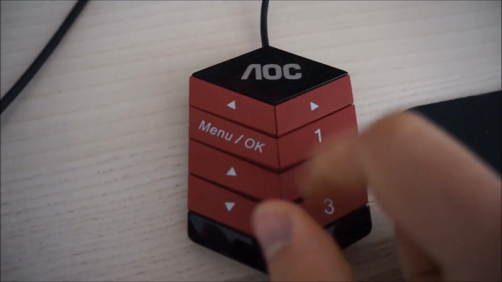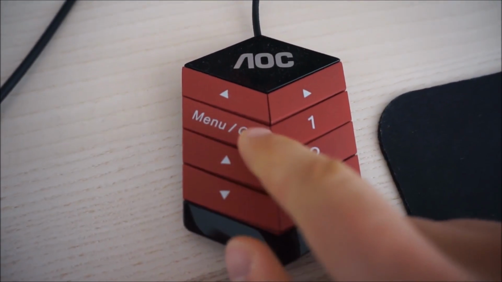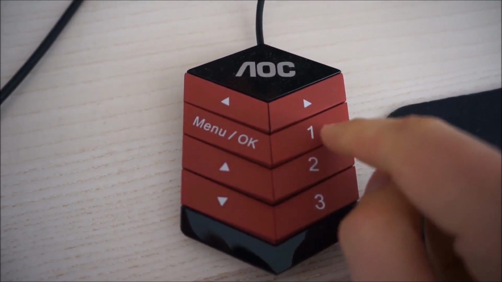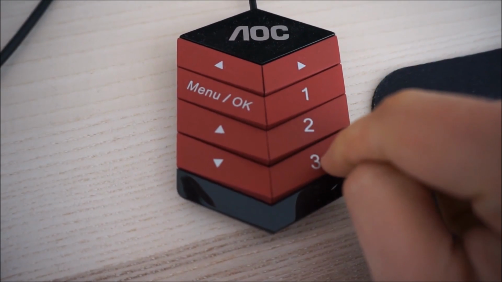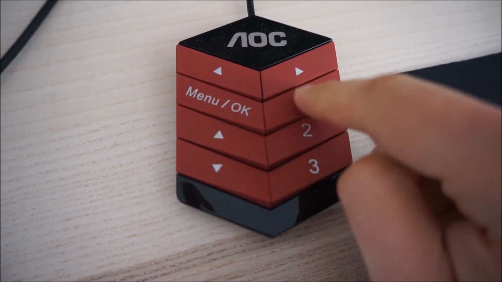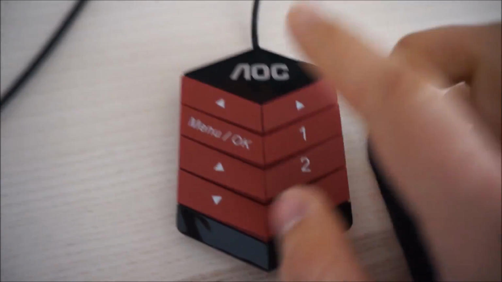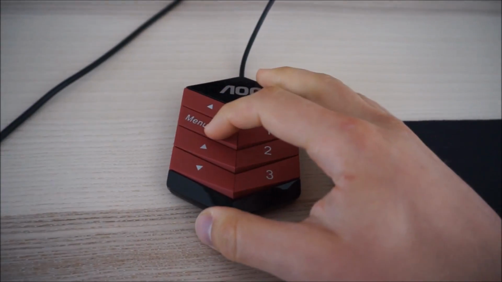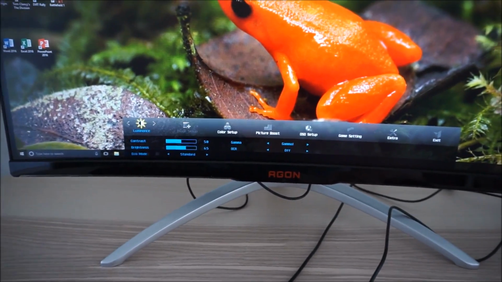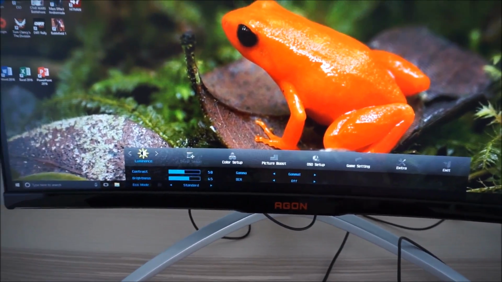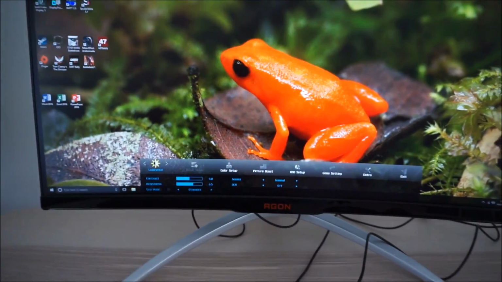It's got left and right arrows, up and down arrows, menu / OK, 1, 2 and 3, which correspond to various the gamer presets which I mentioned before. So if you go on the main menu system, which I'll run through here, I'll put my camera on a tripod as well so it's not quite as shaky for you.